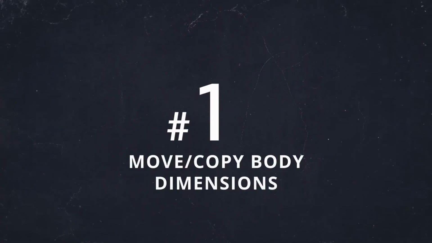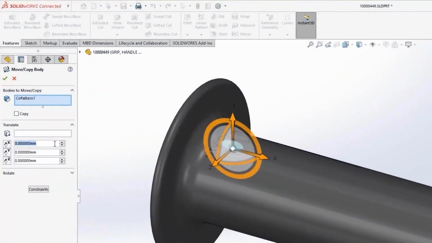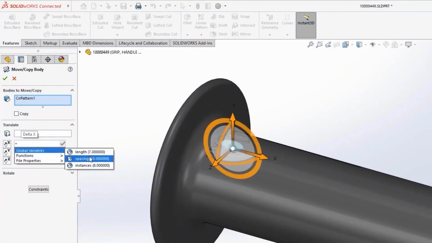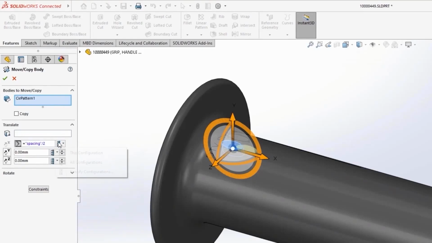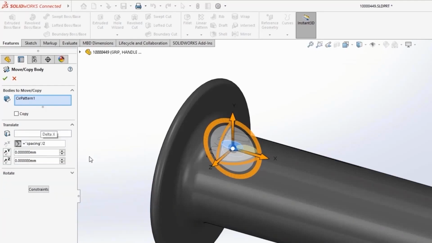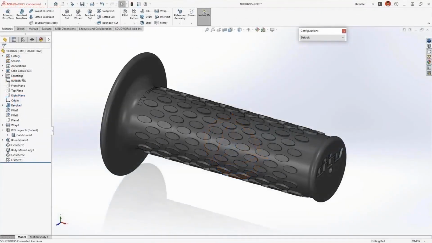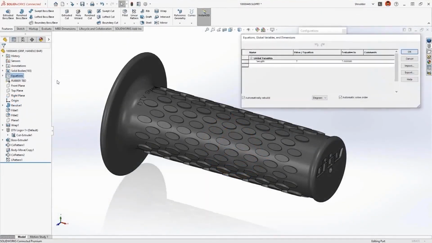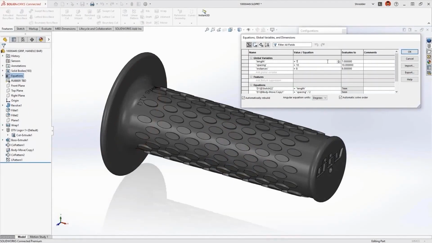An already reliable tool, the Move Copy Bodies command gets an extra boost of power this year. We'll be able to utilise equations and global variables when translating and rotating bodies, with the additional inclusion of Euler's angular rotation. Modify the yaw, pitch and roll of bodies about their centre of mass, or any point in your model. Not only that, but these dimensions are configurable to give an extra level of control to our designs and their variations.